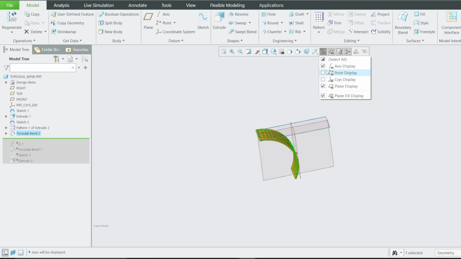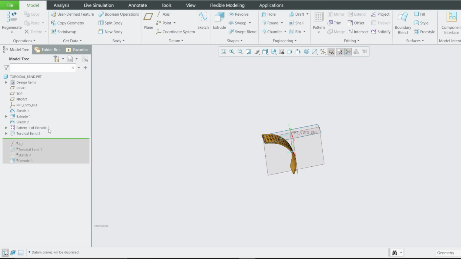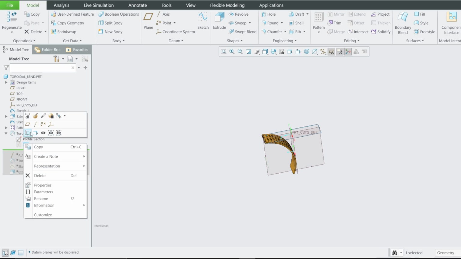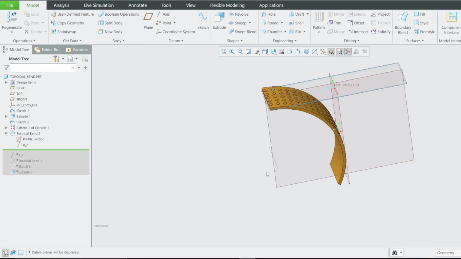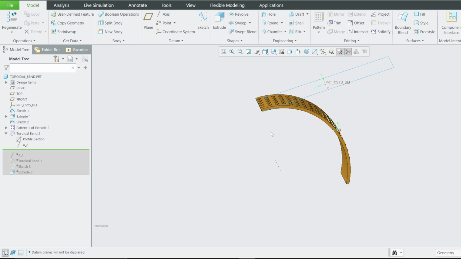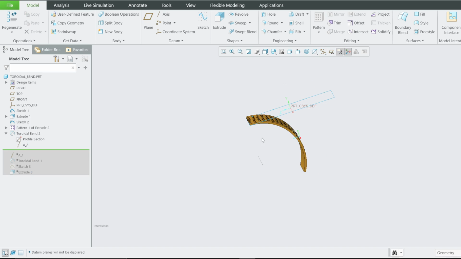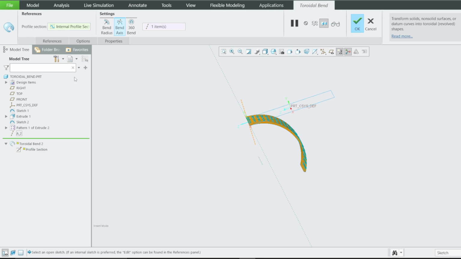Let me activate the axis. Yeah, it is part of it, it is consumed here. You can see the axis here, you can show it if you want to show. Yeah, this is the axis. You can see the axis here that is being used to bend this part. Let me go back to my bend 360. Let me just go to the bend radius and use 1000 divided by pi.